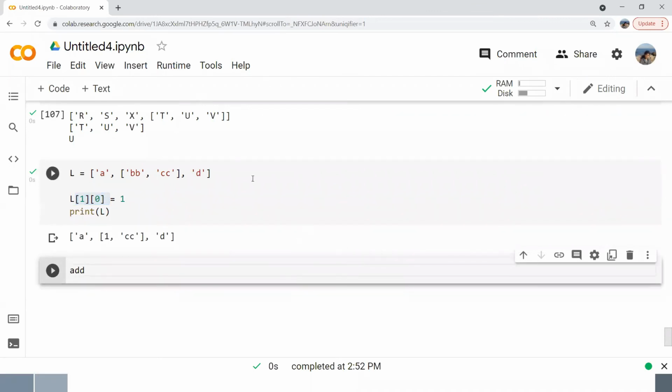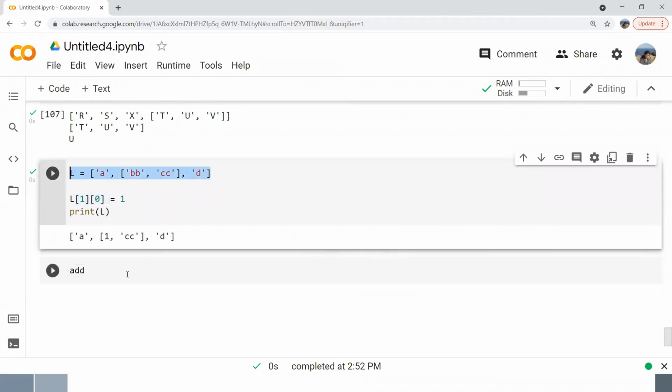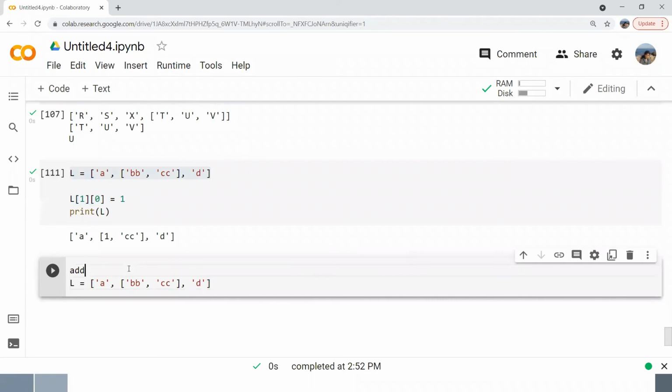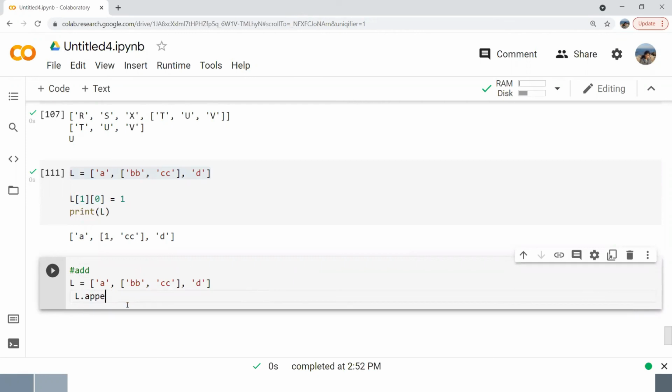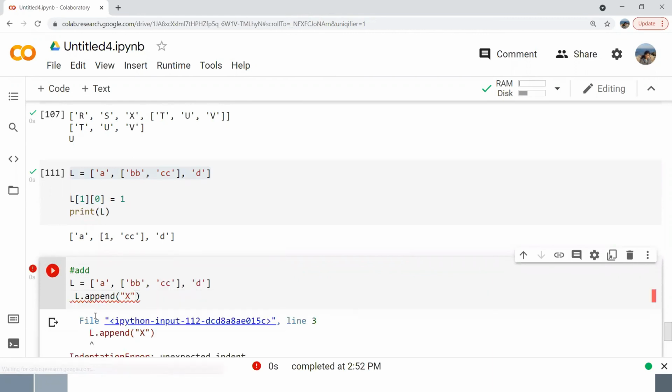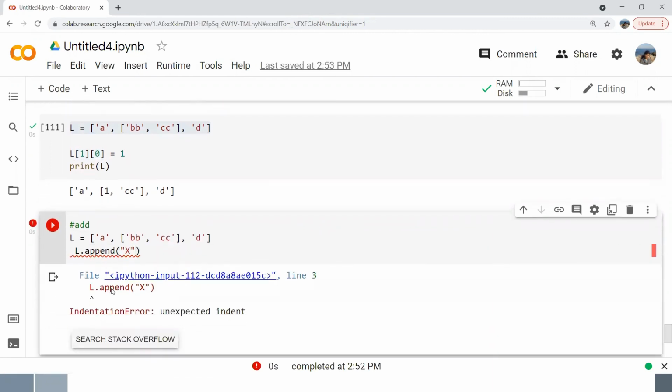Similarly, you can add an item to this list. Say I have this value here. So how do you add it? Similar to if you have to add to this list L, you just tell L dot append X. Okay. What happened?